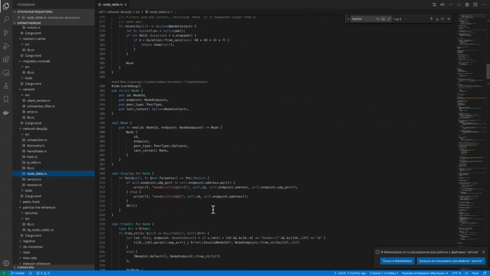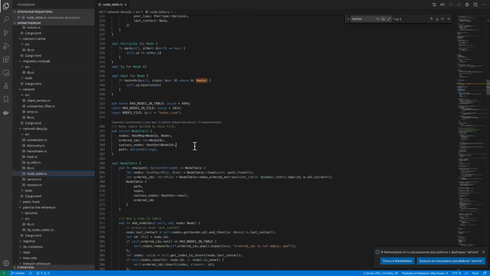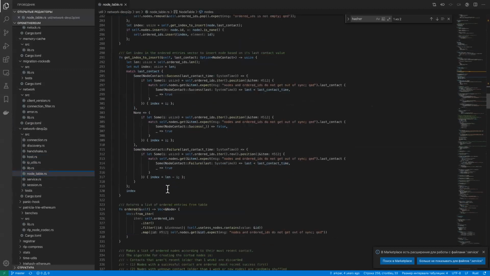Here we have the nodes, the node table. This is the node table backed by a disk file. This is DHT as far as I remember.